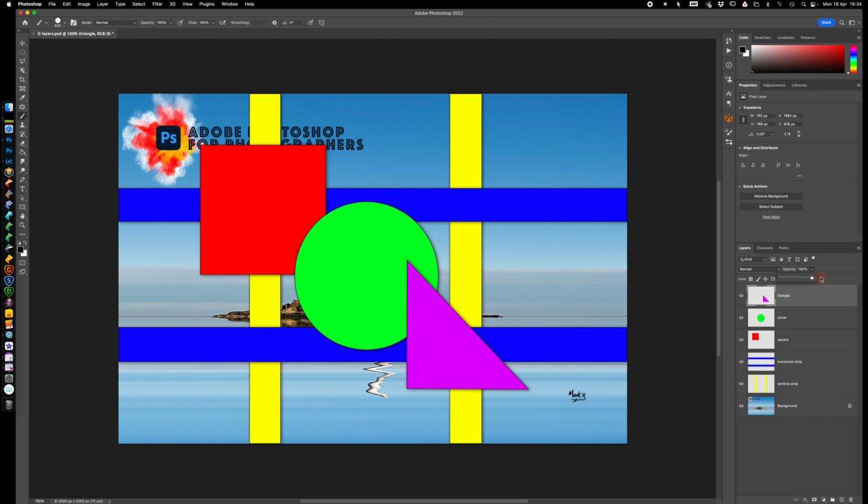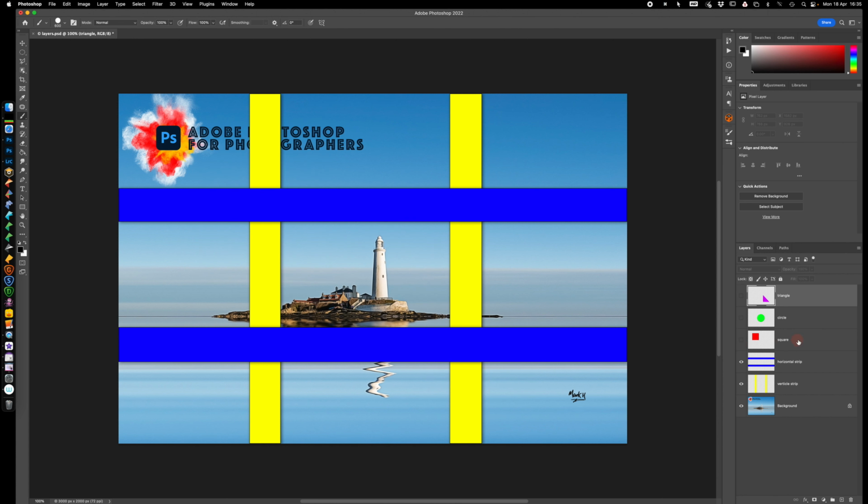And there are many times where you apply an effect in Photoshop which is too strong, and you might want to just use the opacity to tone it down a little bit. Okay, we don't need those shapes anymore. We're just now going to quickly introduce masks.